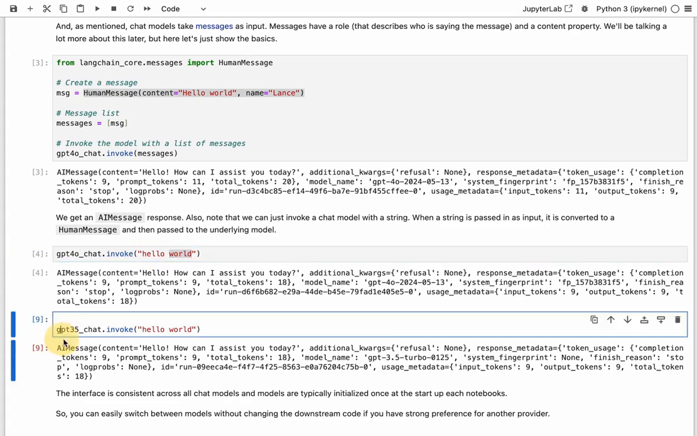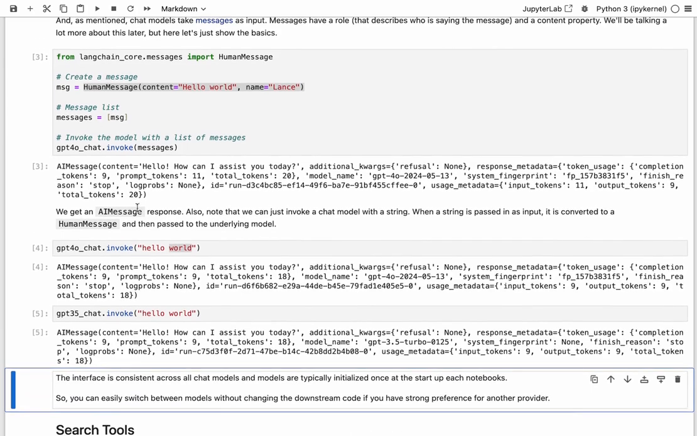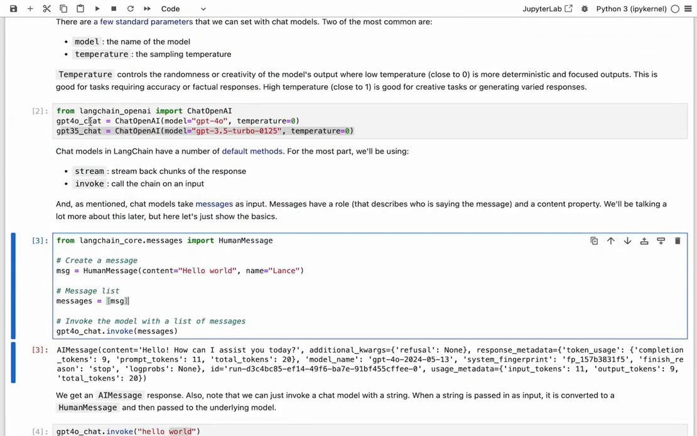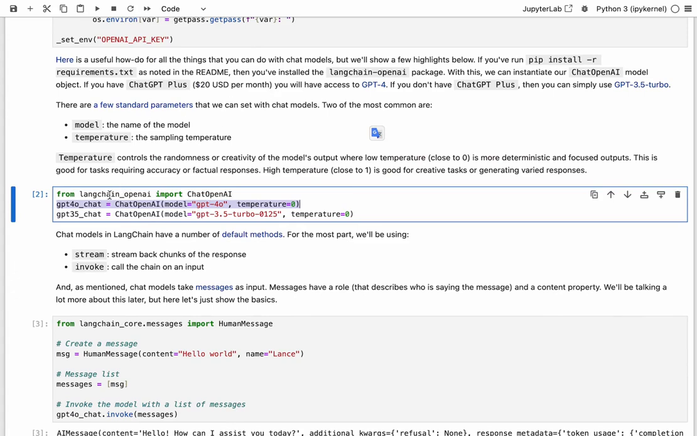We can also run 3.5 just to showcase that. So cool, those are kind of two nice LLMs. 4.0, again, $20 a month, you have access to the 4.0 series models or the 4 series models. 3.5 if you're on the free tier.